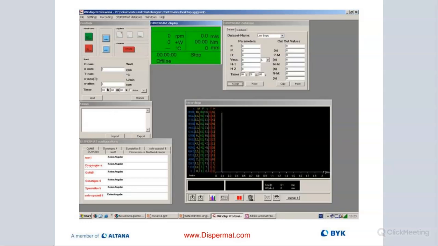And let's say your torque or your energy is spiking, then you would see, okay, I'm making progress in my dispersion process, or something good is happening. And I can see that in a trend line very easily.